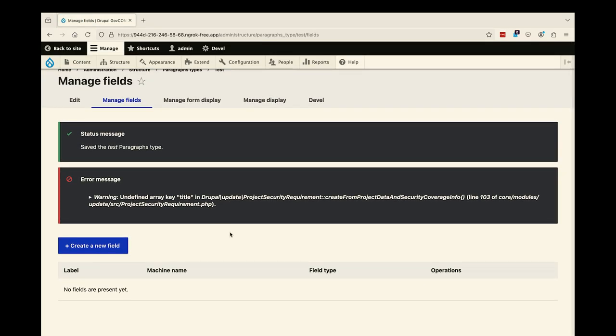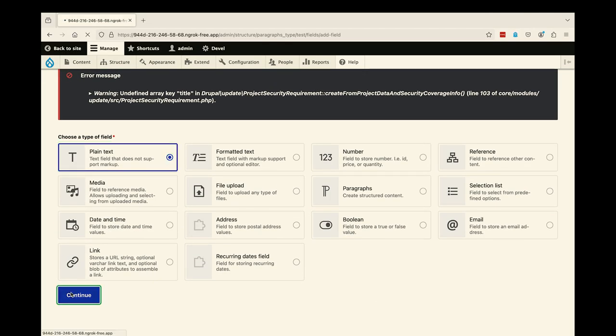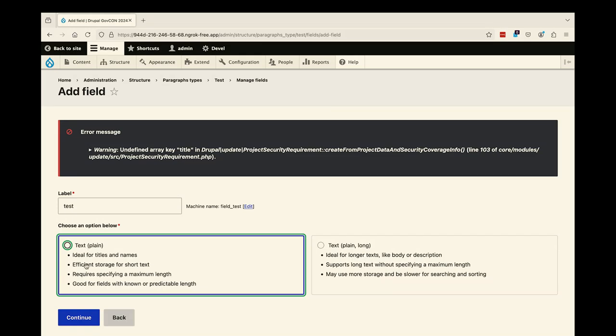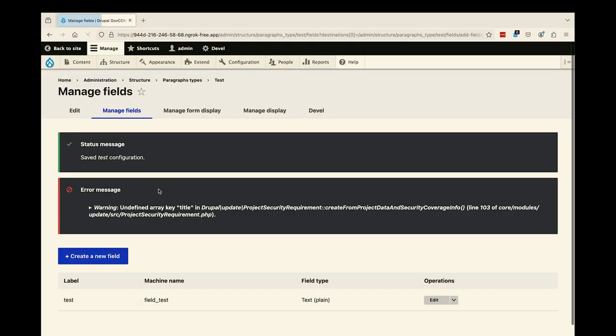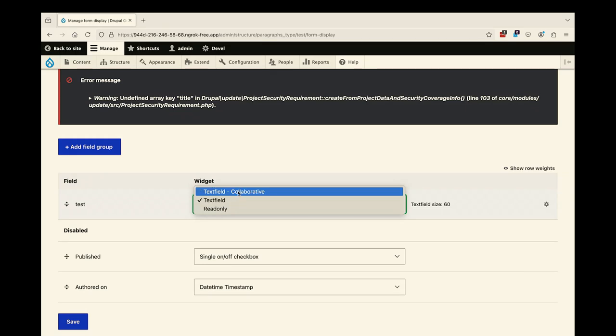Fields. That is really weird. We created a field, and we're just going to make a plain text field. We can make a rich text field, but I'll just make a plain text field. We'll call this test also. Okay, this is all default stuff. Then when we manage the form display for this, I can set that to text field collaborative, and it'll make it YJS-aware. Since this is an open source framework, this is what Drupal calls an entity widget. It's just a field widget.